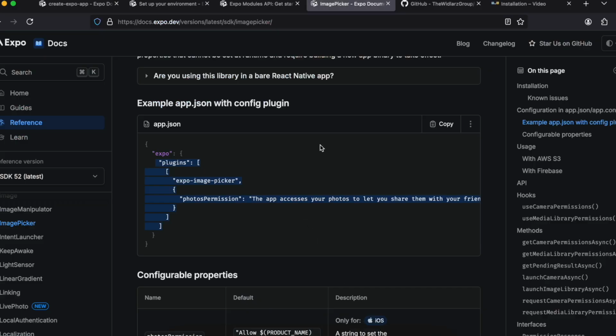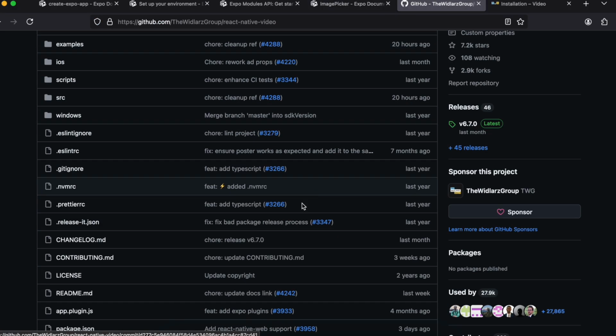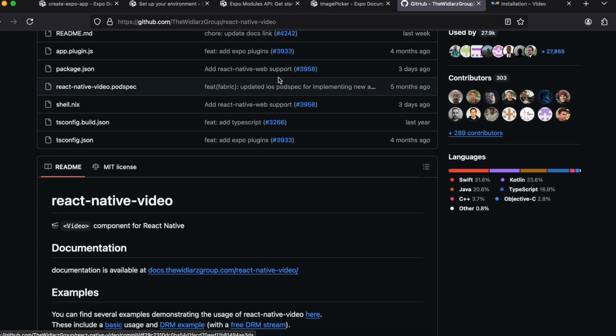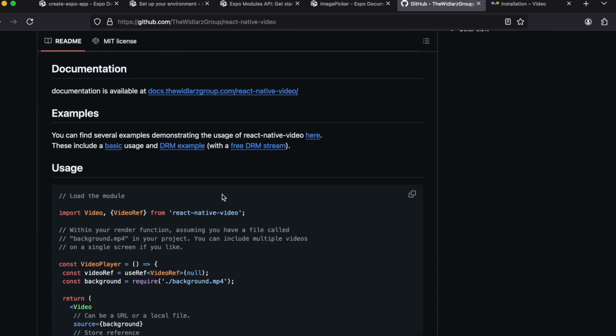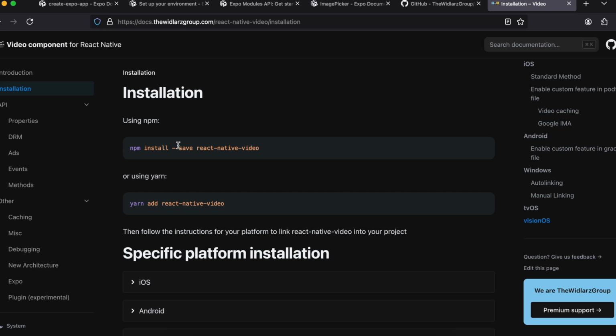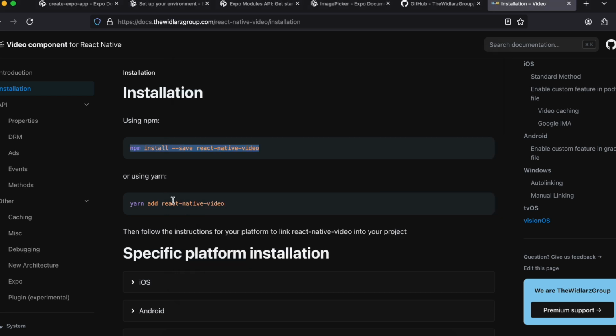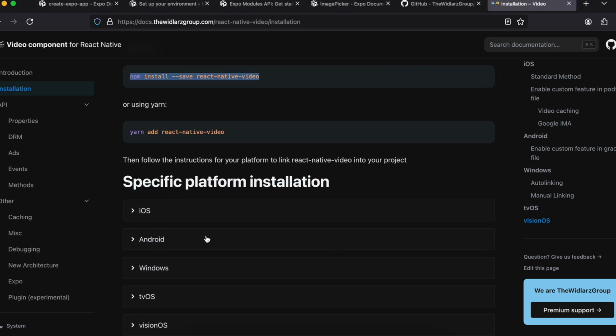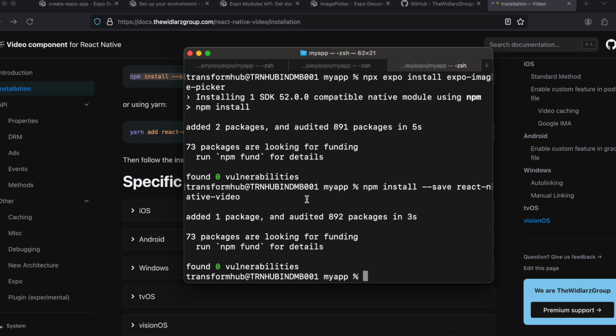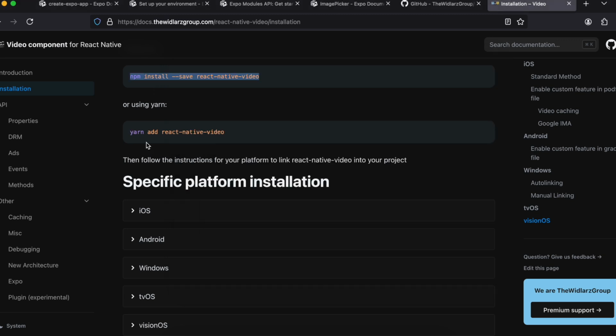Okay, so once this is done, we'll have to install this React Native video library. There is Expo video library as well, which has just been released. If you want, you can use it. I'm more comfortable with React Native video, but any dependency is fine. To install this, we can just copy this, and I'll paste it over here again. So once this is done, okay, so this is done as well.